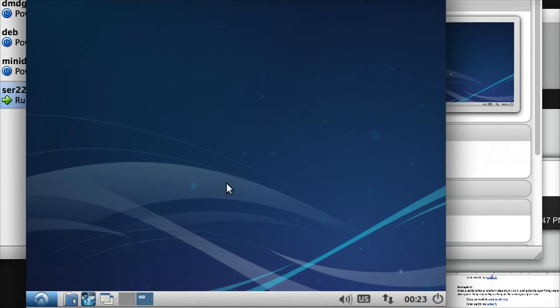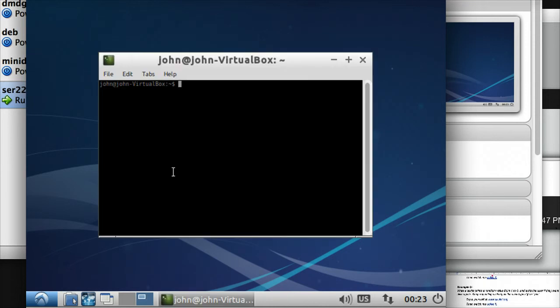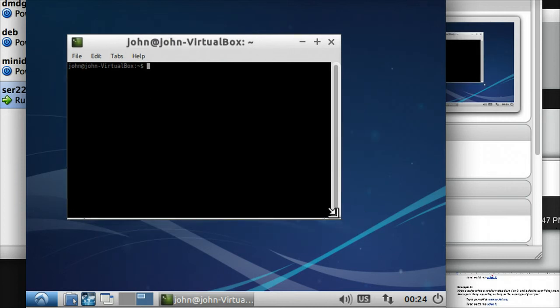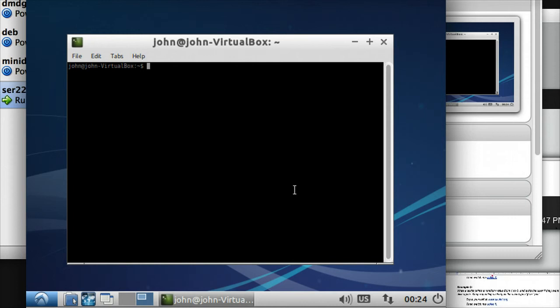I'm going to start a terminal by pressing Control-Alt-T. And it's hard to see that terminal. The text is a little bit small. But I'm going to install the build tools. So sudo apt-get install build-essential. So that's all the things you need to build software.